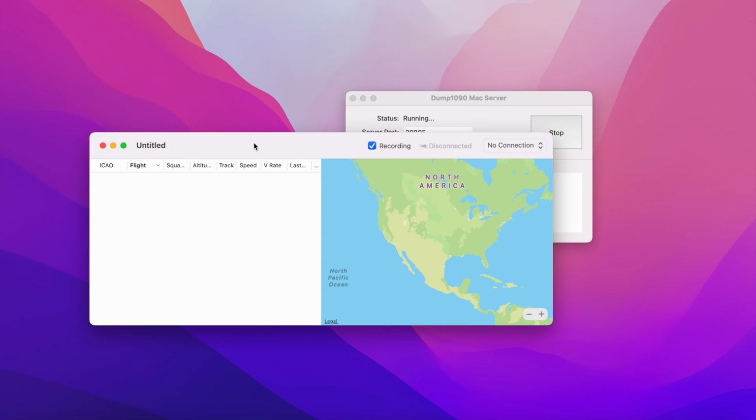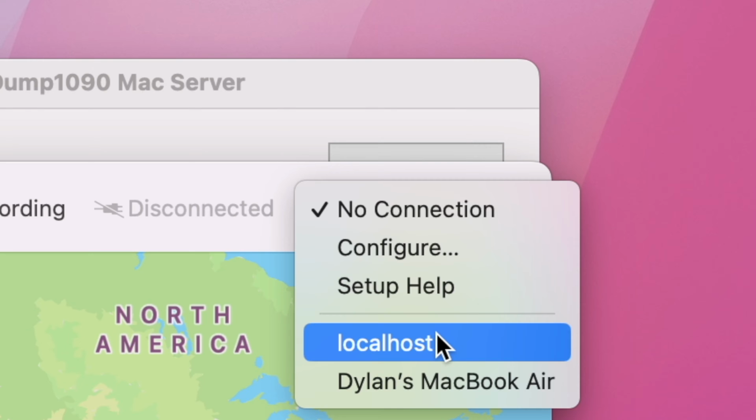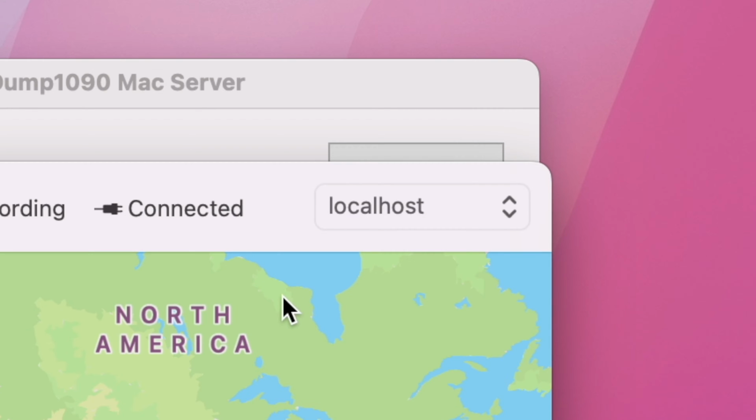So this is what you're greeted with when you launch the MaxPlanes app. In the upper right-hand corner where it says No Connection, you're gonna wanna click localhost if the server that you're running is on the same Mac that you're running MaxPlanes on. Now, the cool thing about this software is that it actually runs as a server. So if you wanted to have one Mac acting as a server on your local network, you could connect to the server on a different Mac on your local network. As you can see here, I'm going to click localhost because it is hosted locally on my MacBook.